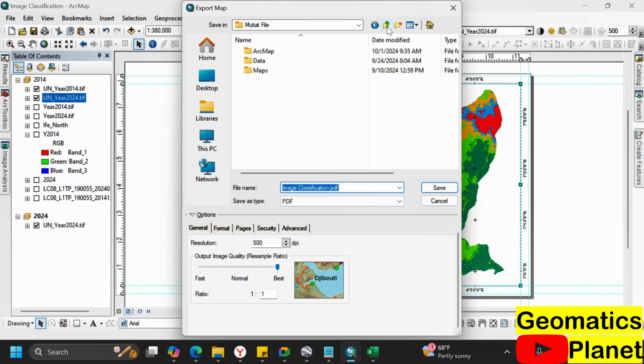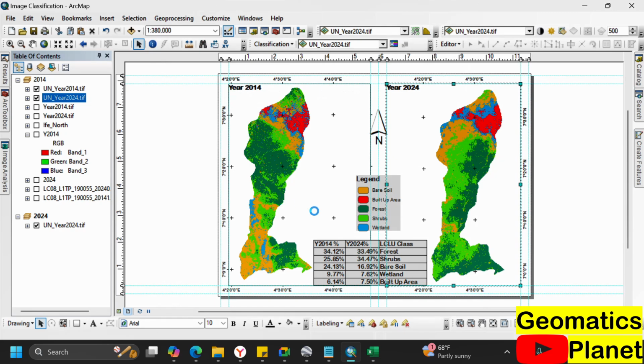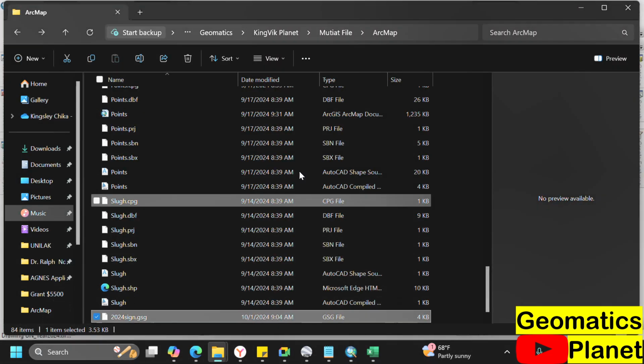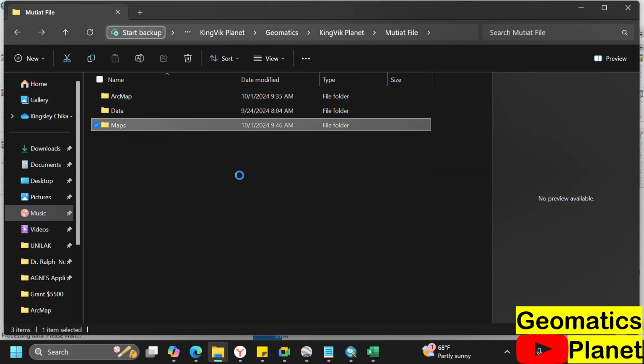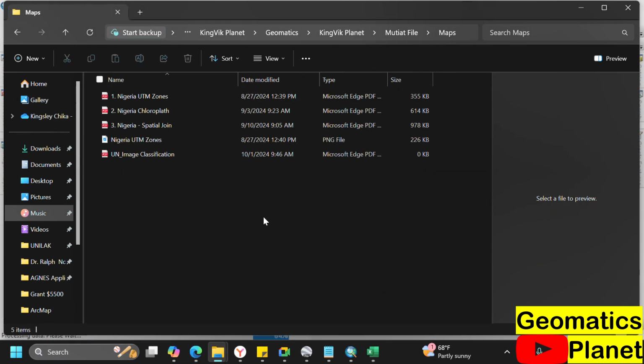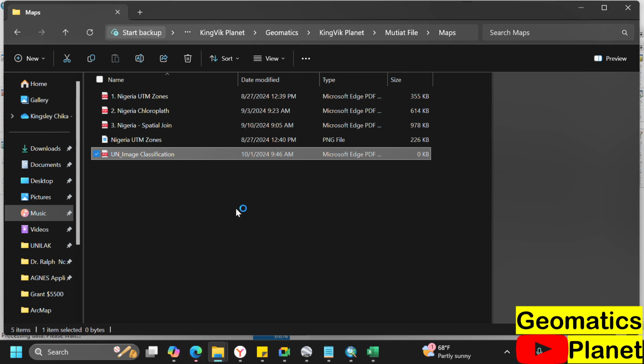So I can use what is here, and I'm going to use unsupervised. I'm going to name it the same thing, with an underscore, and then I'll save it. Once it's done exporting, we can go down there and wait for it. So let's go back to the map and wait for it to finish. This is the unsupervised classification, which is still loading. So let's open it up.